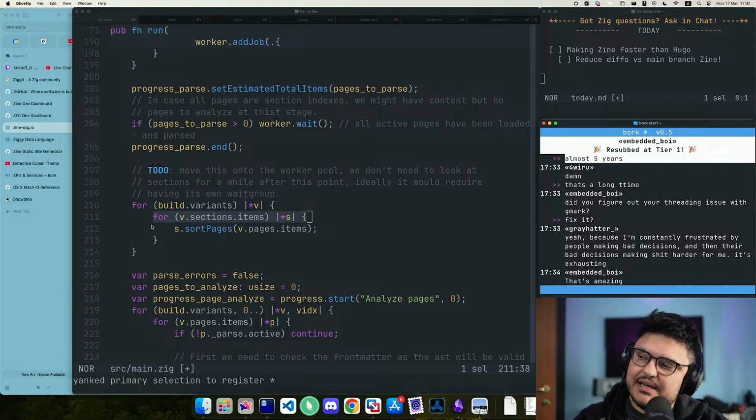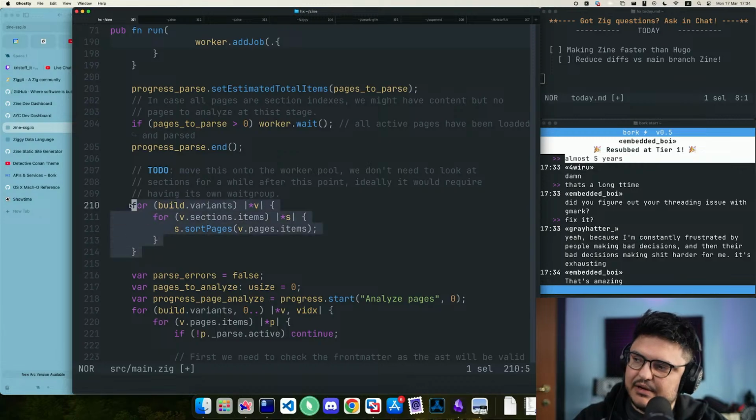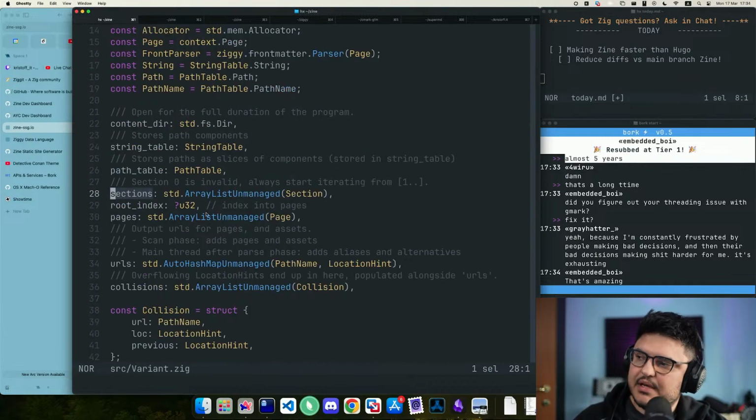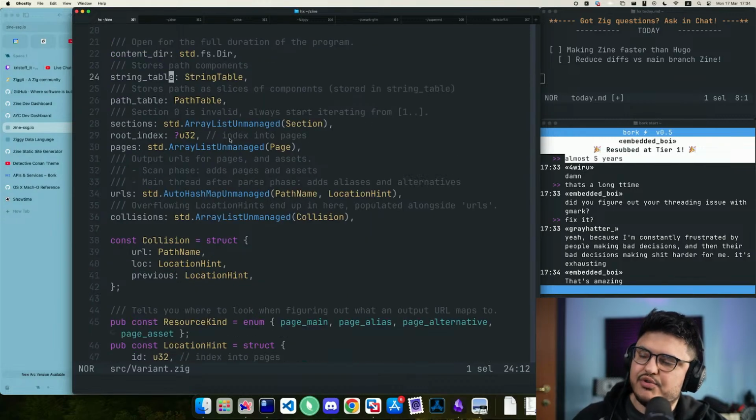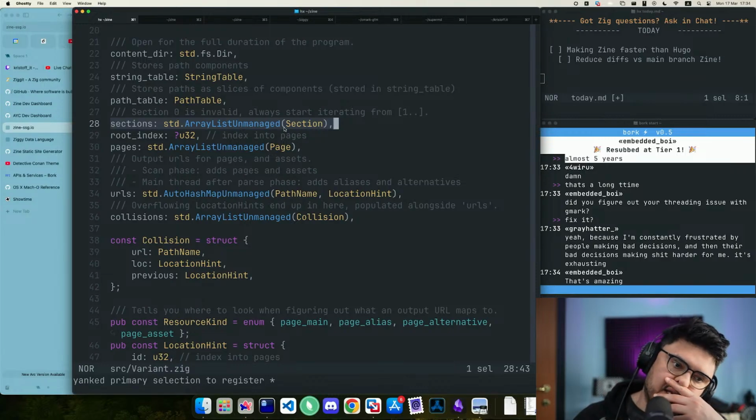So here I'm slightly evaluating. So here's the problem. Whenever I scan pages, I add them to a section, and usually I discover pages because they belong to a section. They are listed in that section list of pages. And so what I'm considering doing is, and I'm adding them as I discover them in the scan phase. I don't wait to parse them before adding them to their section.